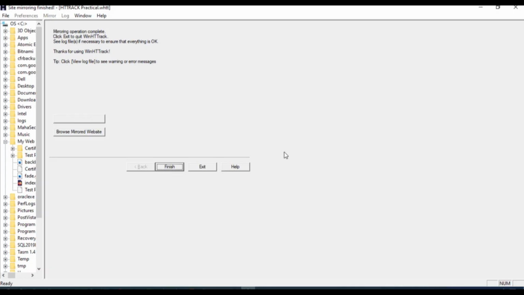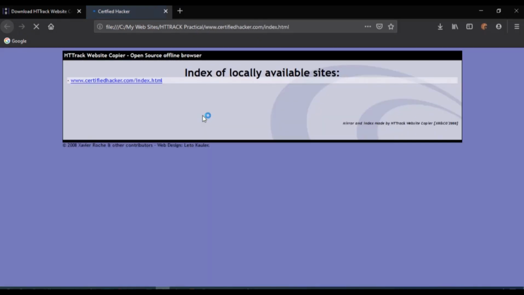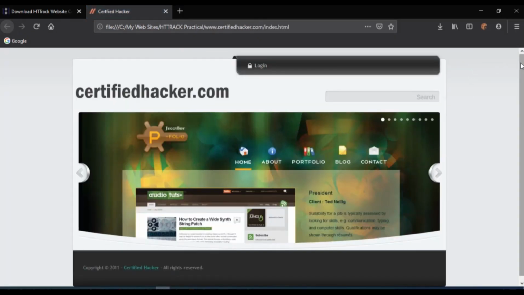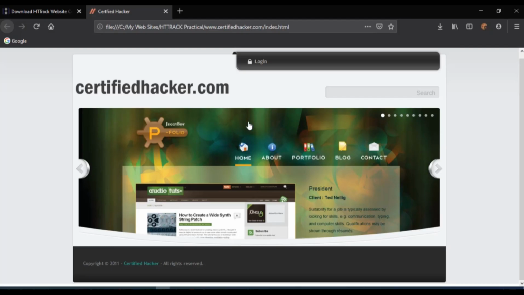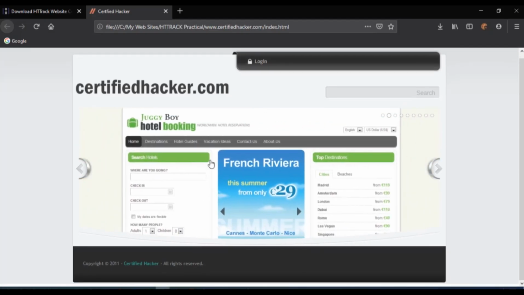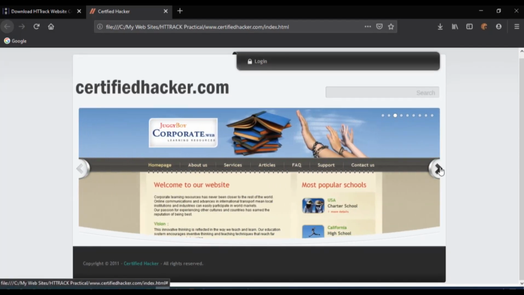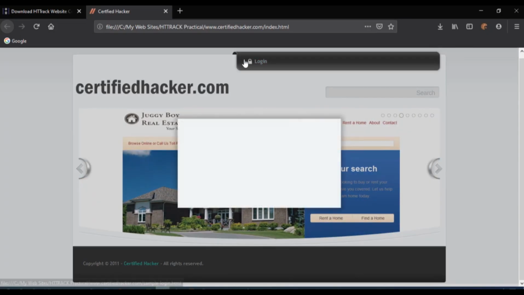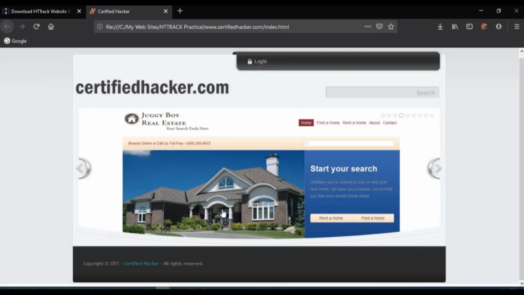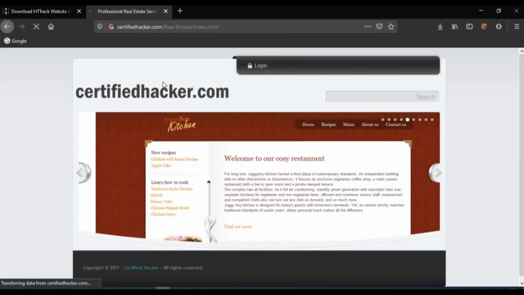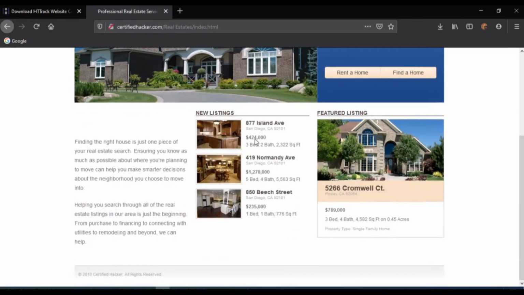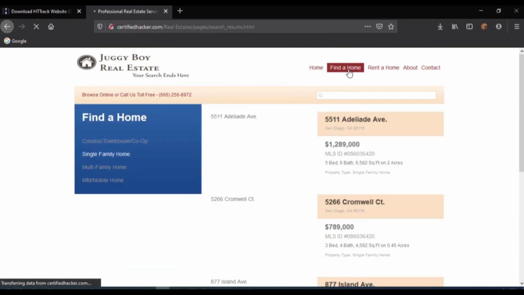HTTrack displays the message mirroring operation complete once the site mirroring is completed. Click Browse Mirrored Website. The mirrored website for www.certifiedhacker.com launches. The URL displayed in the address bar indicates that the website's image is stored on your local machine. If the web page does not open, navigate to the directory where you mirrored the website and open index.html with any browser.